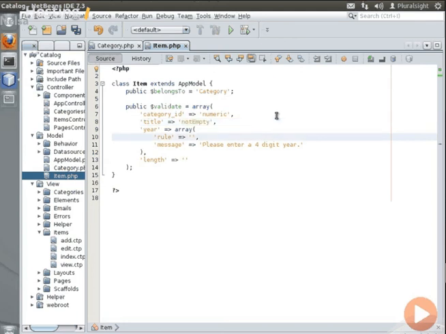Now our year is a little bit more complex. We've added an associated array to our year field. Each field that references an associated array must have the rule key. So in this case, our rule will then reference a validation rule. We only want integers for our year. We want to reference the numeric validation rule. Now I've provided a detailed message saying, please enter a 4-digit year. The length field will also be an integer, so we'll use our numeric validation rule.